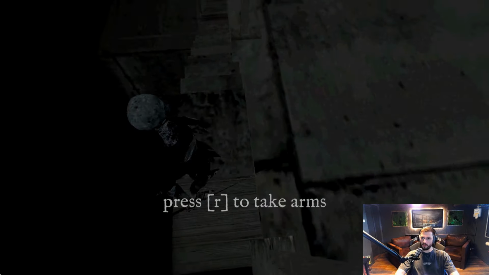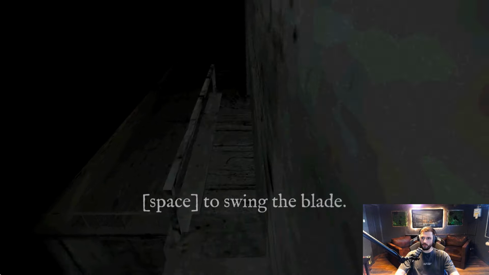We could also go down here. Here's a little stair. I will go this way now. Forget this other route, man.